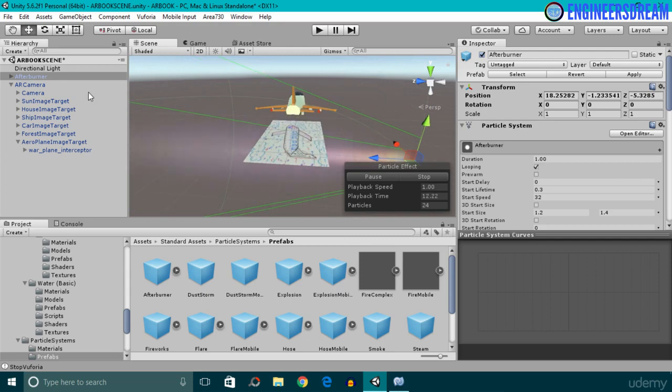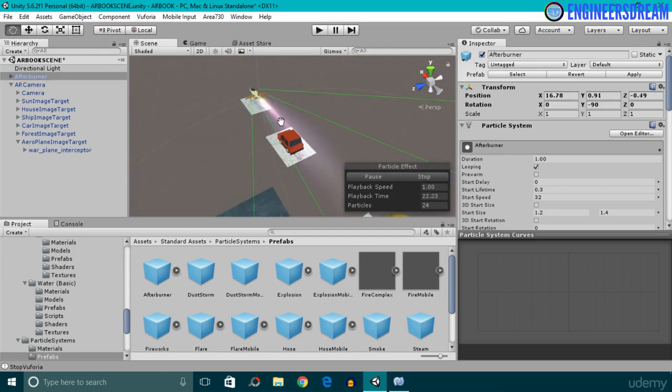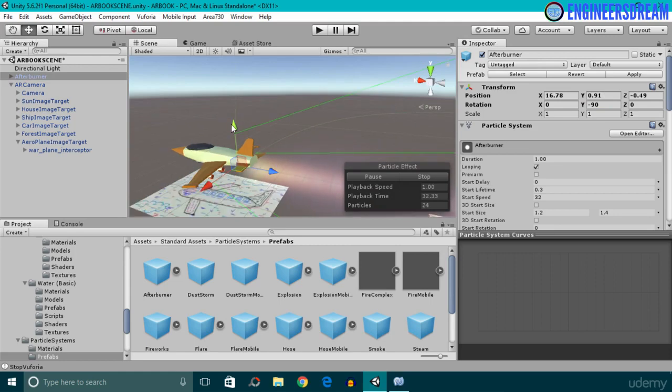Okay, so to do this, I'll first select the rotation tool. I'll rotate this by 90 degrees. Okay, so I should be making a change of -90 over here. So I'll change this to -90 directly. After this I'll select the position tool and I'll place the fire particle exactly behind the plane.